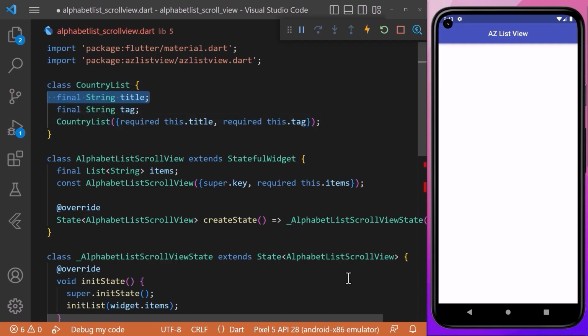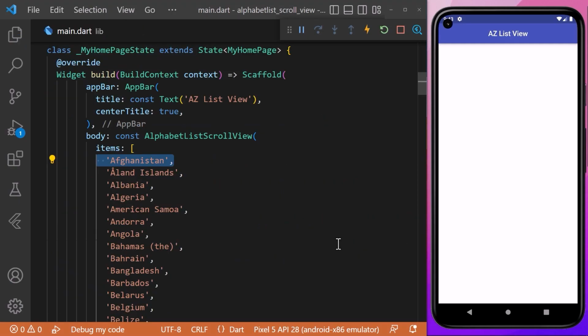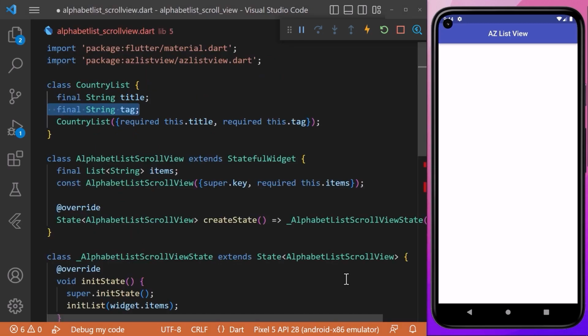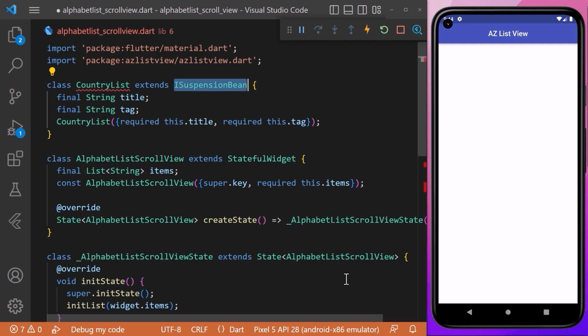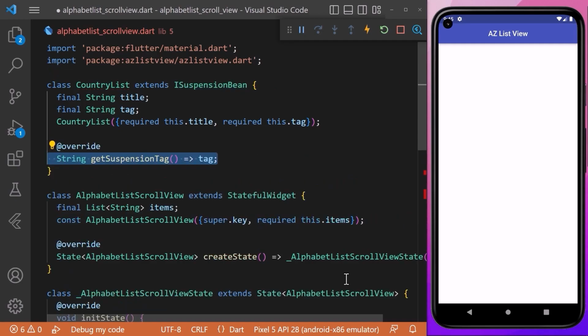This class takes in the title, and the title is basically one specific country name, and secondly we want to put this tag inside, and the tag is always describing what is the letter displayed in the center of the hint message. Lastly, we need to make this model class extendable from ISuspensionBean, which comes from this AzListView package, and with this we also need to override this method.